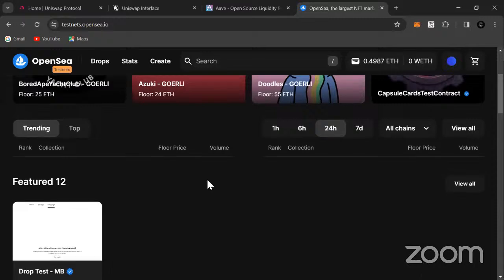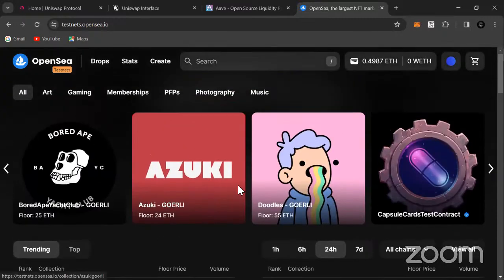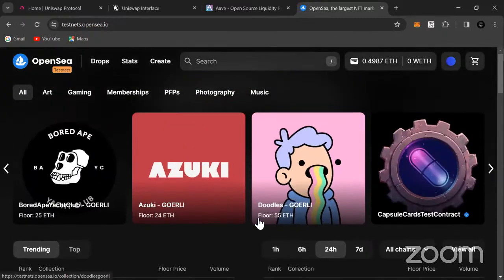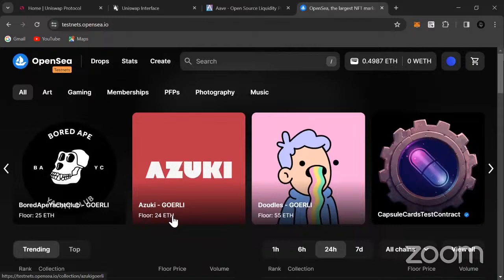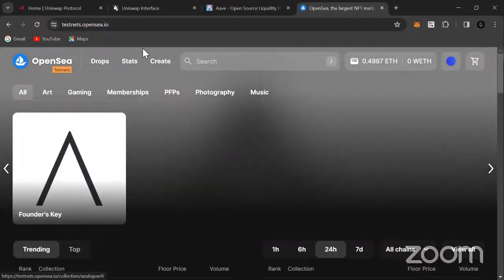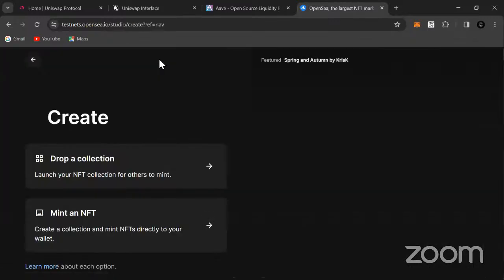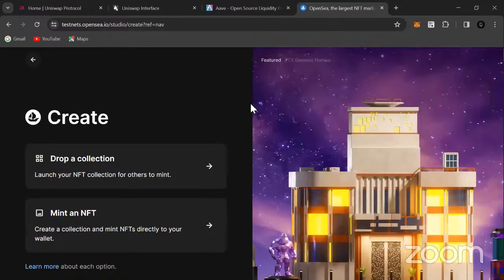So we'll just create our own token, right? You can see this token is like 55 Ethereum, 24 Ethereum, but all of this is on the testnet. So let's just create our own NFT, and just like we did on Thirdweb, it's pretty easy to use. It's a no-coding platform.